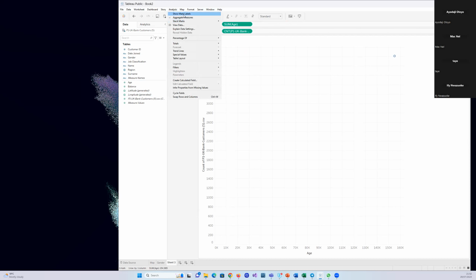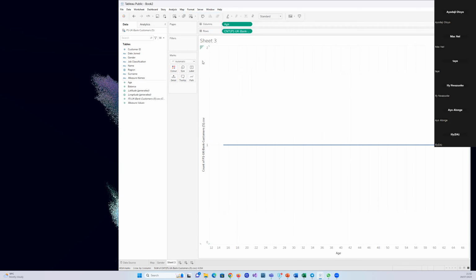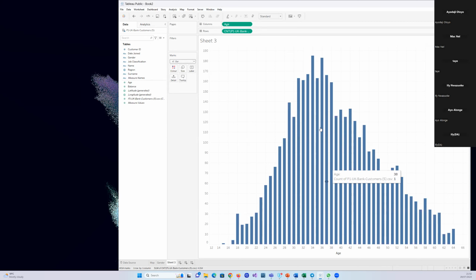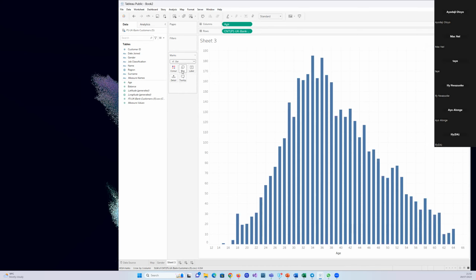This is just a demo. Sorry. I want to show us, because age is in a measure, we need to change it. So this is a demo, this is not what we want. We have to change to dimension, and then we just choose a bar chart. You see, we have a bar chart here. Let's leave it at a bar chart.